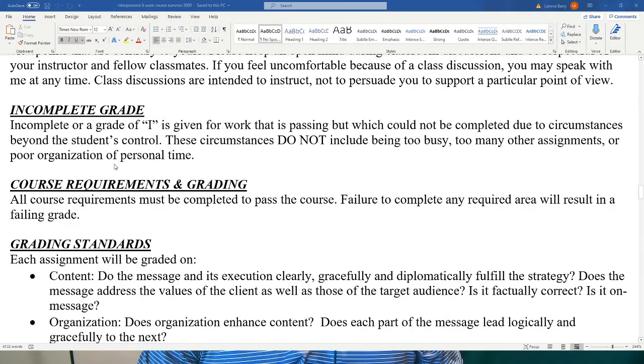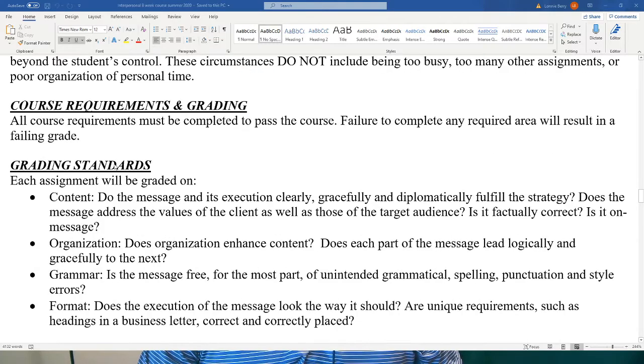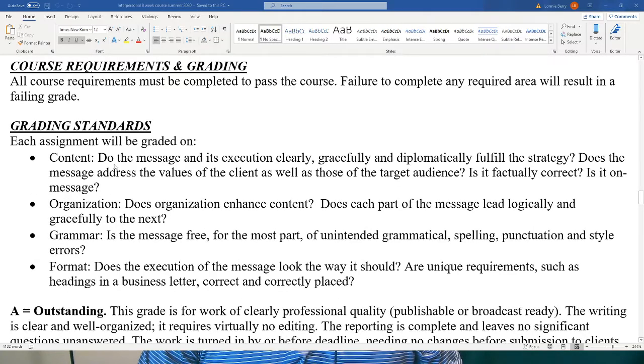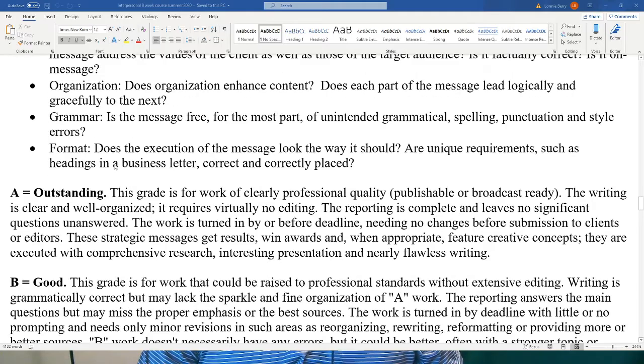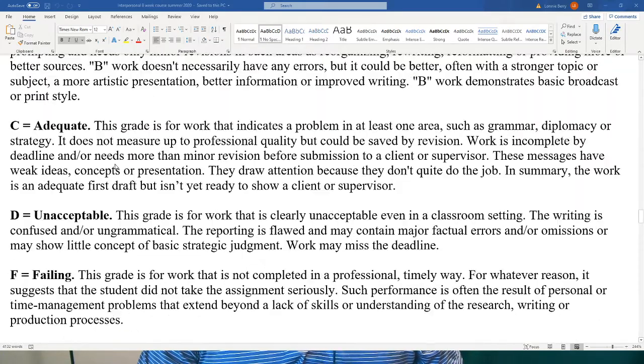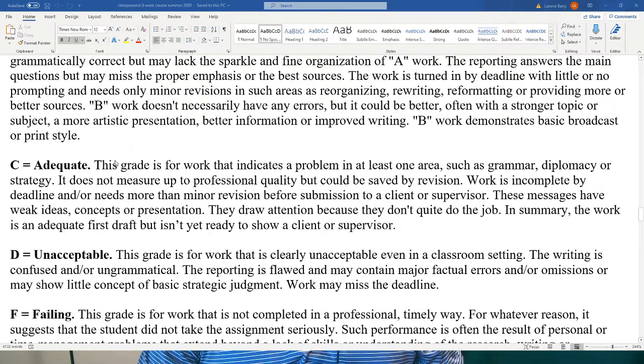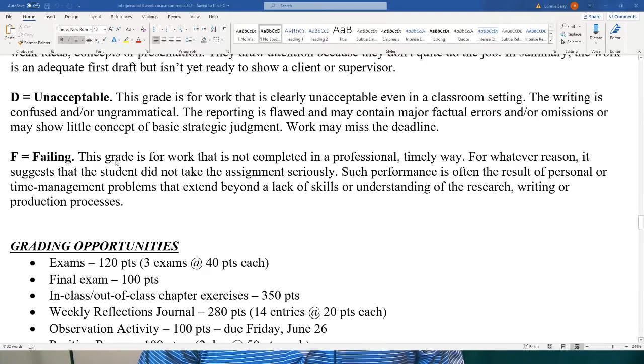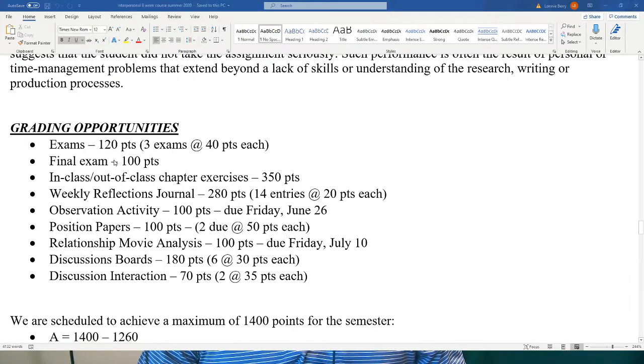You have incomplete grade issues, course requirements, and grading. Let's kind of skip through that. Grading standards. This is what an A is. You will all do very, very well in this class if you just do your stuff. Here's where our grading opportunities come in.